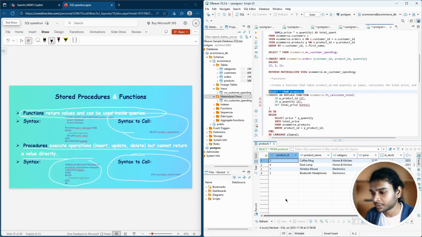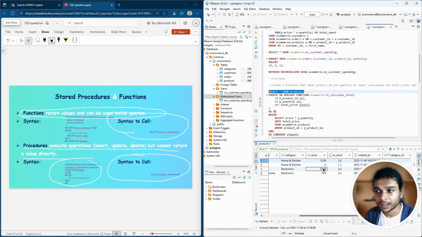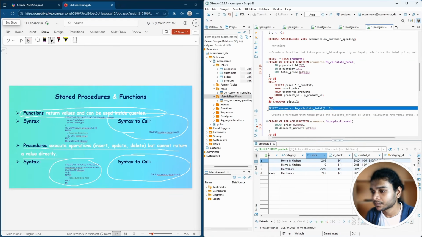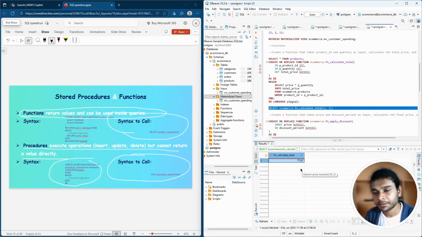Okay, for 1 as product ID, we have wireless mouse, which is worth $25.99. The quantity is 3. So 3 times $25.99 is 77.97. That's what happened here.